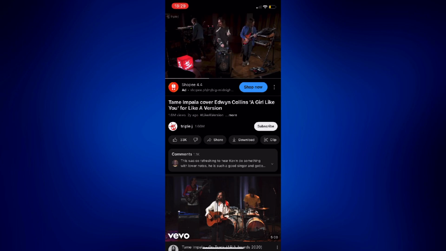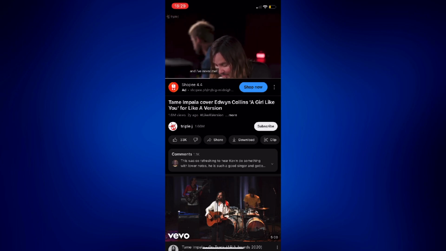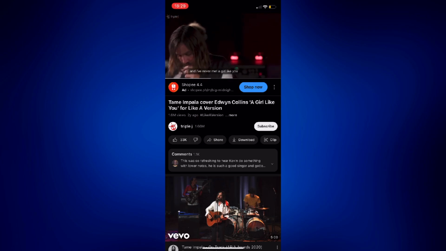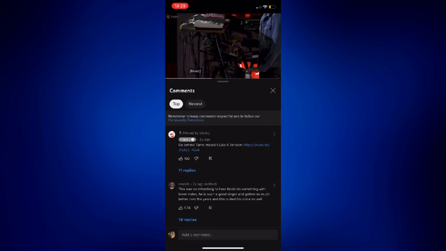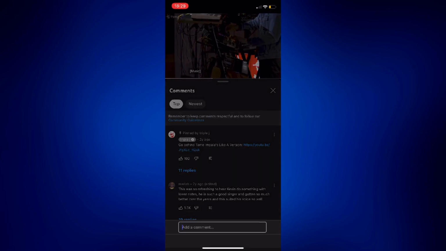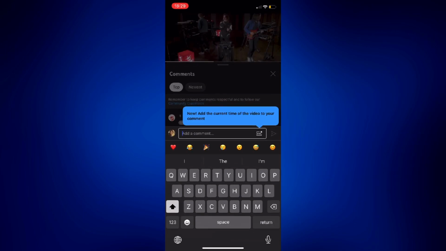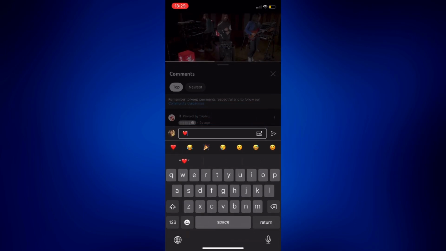And if you want to leave a comment, just tap on comments and then tap on add a comment right here. Then you can just type whatever comment you want and then tap the send icon on the right.